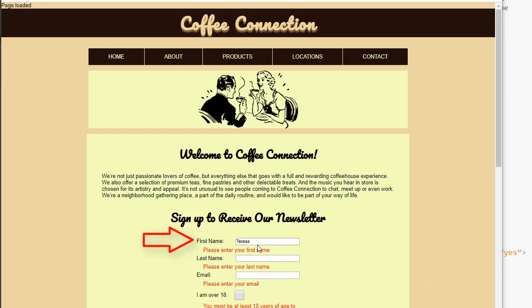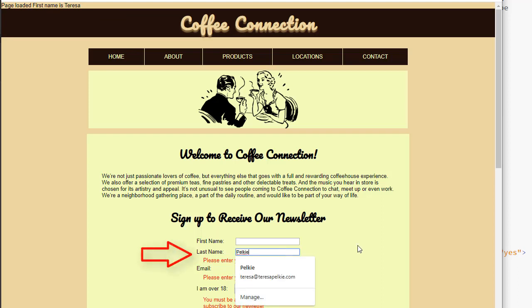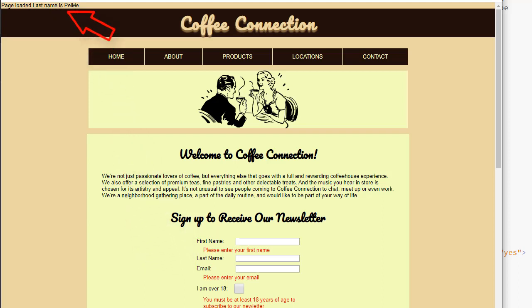Now, if I enter my name in the first name text box and I click submit, notice the error message disappears. Now up here, see my test? First name is Teresa. Now, when I put my last name in the next text box and I click submit, now that error message goes away. Now up here, I see last name equals Pelkie, but look what happened to the first name. The value is no longer there. The error message is back.